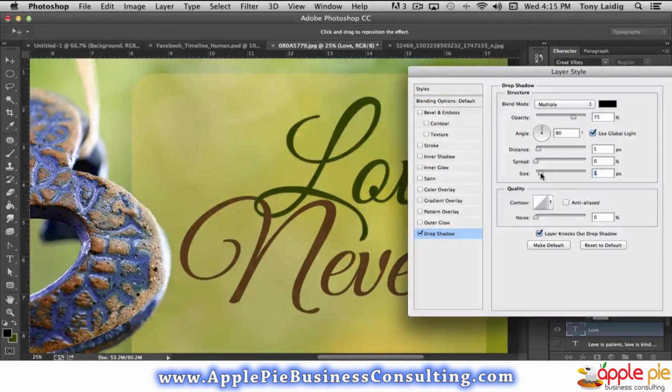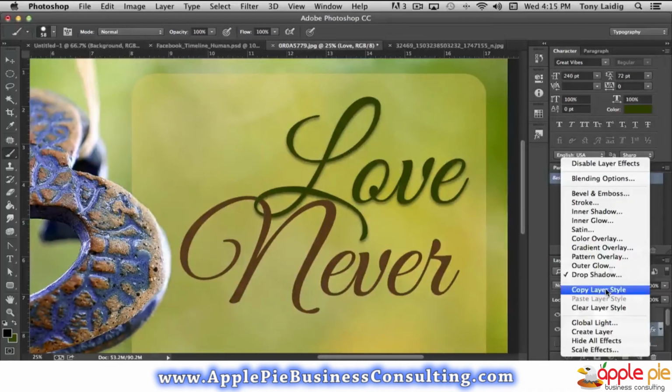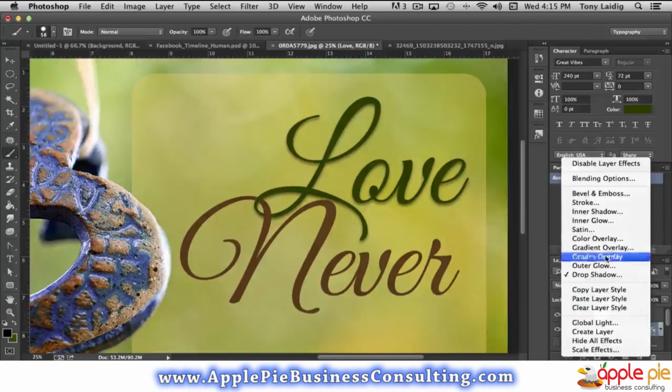And so I could choose a drop shadow, and we can increase the size here a little bit, move them away. Probably want to drop down to maybe 50%. Click OK. Now with these layer styles, or blending options as you call them, one of the things that you can do is actually copy them if you want to use the exact same one for more than one layer.